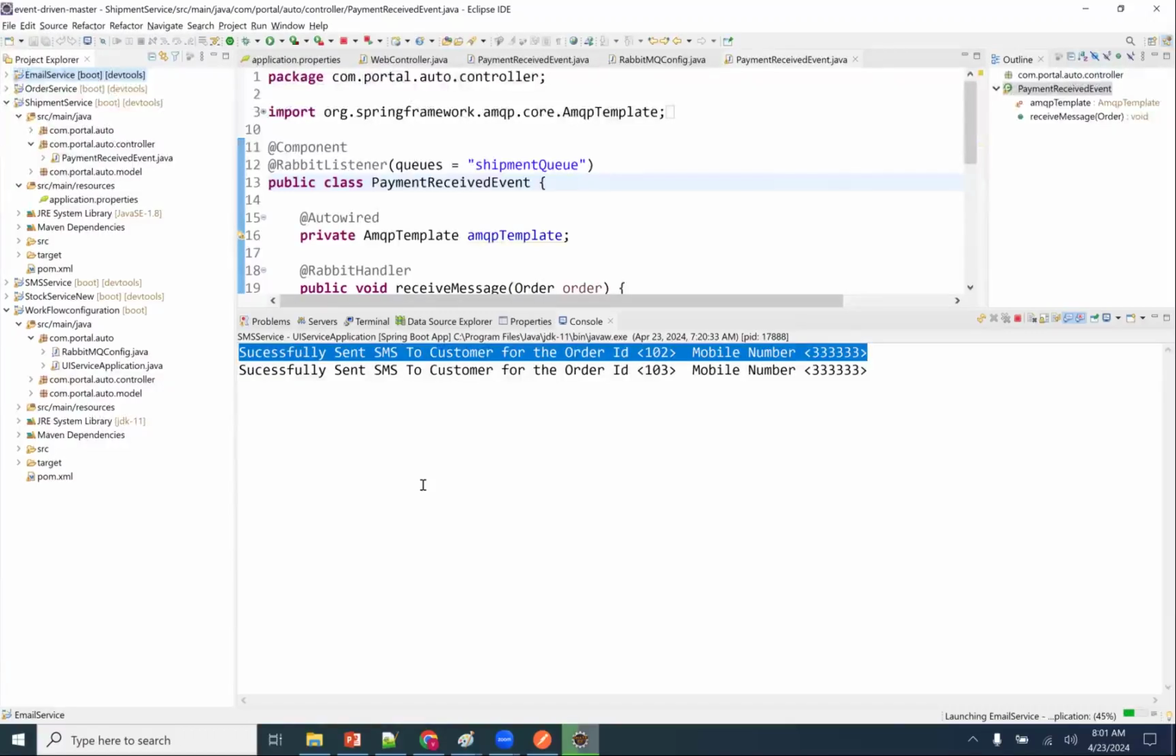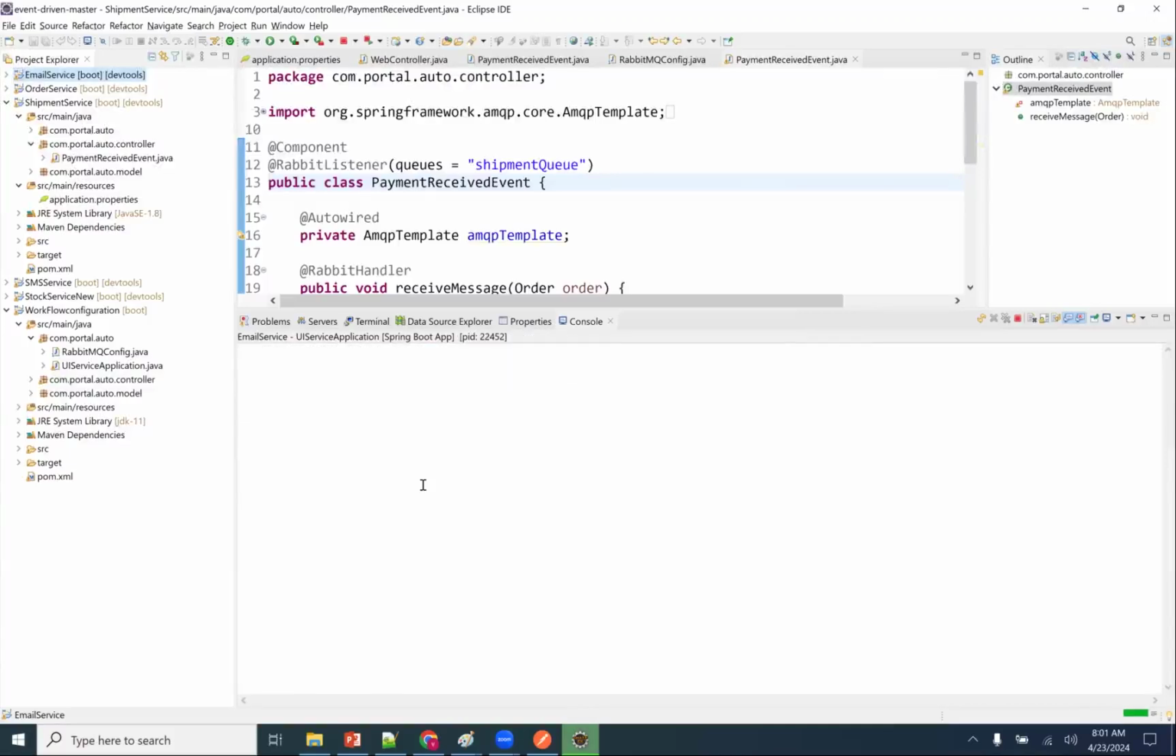Sir, meanwhile, can I ask something? Can we alter the message in between? For example, for shipment, if we don't want to give customers' personal details to the shipment, I have to give only order detail. You can stop that microservice only and do whatever. No impact, right? Loosely coupled, right? At the shipment service microservice itself, can I alter the message at runtime?